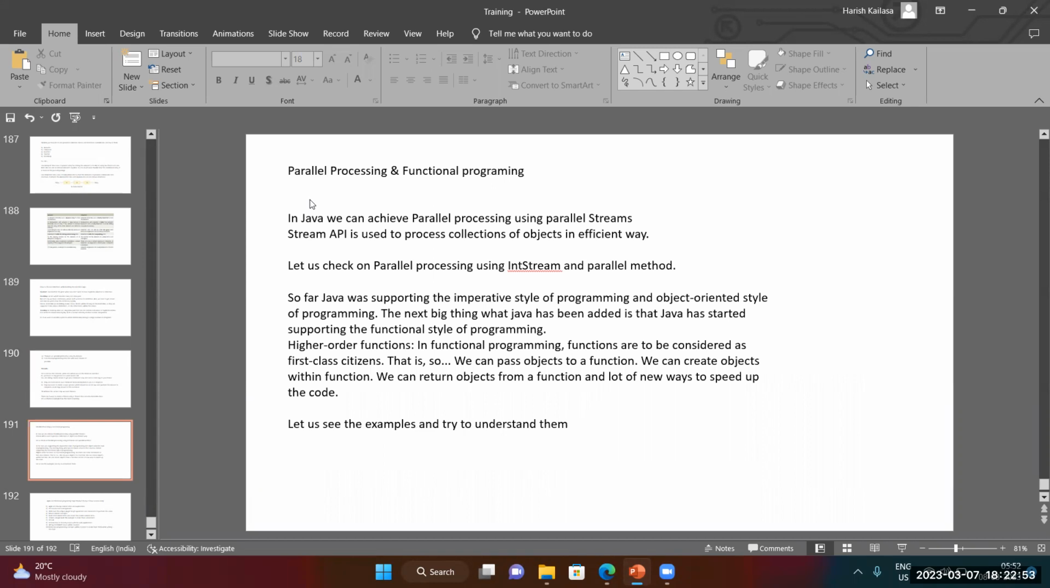So, parallel processing and functional programming. Java introduced very good concepts in Java 8, such as parallel processing, streams, and different kinds of functional programming concepts, like lambda expressions. So what exactly is parallel processing, and how can you use it?